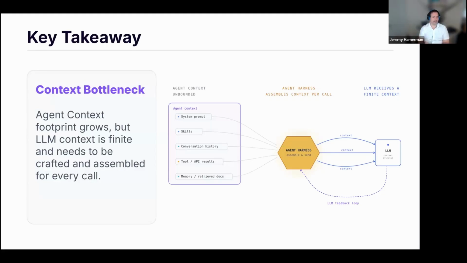Okay, we have one more question. Also, what is a harness? They said that you've used that term several times. Could you define what a harness is?